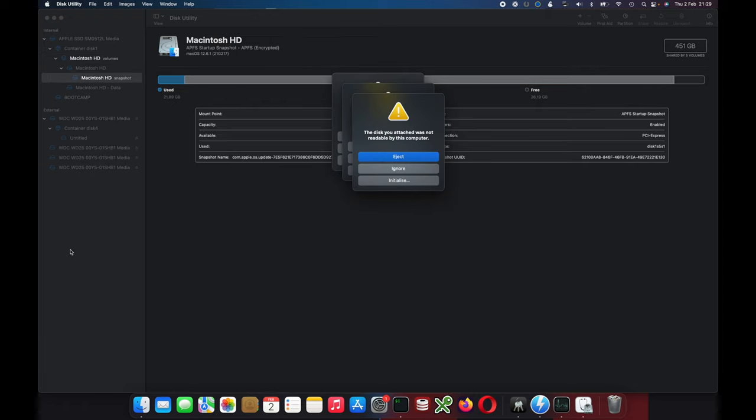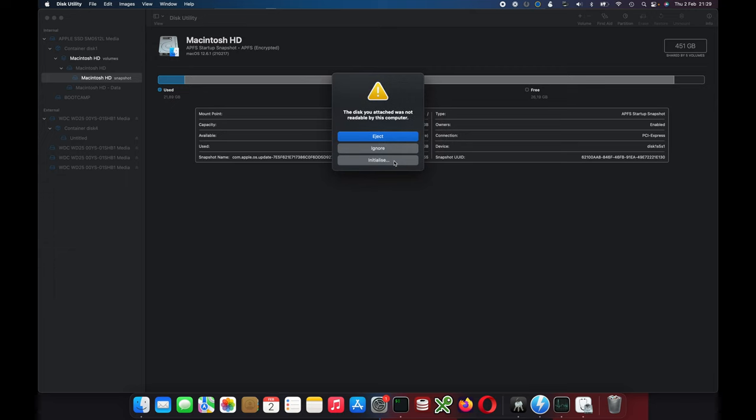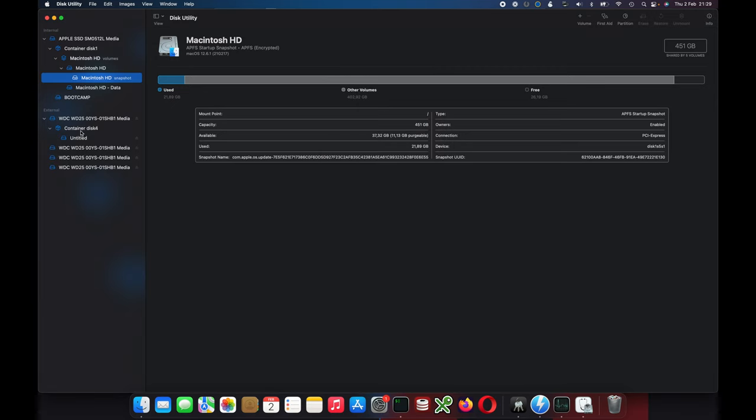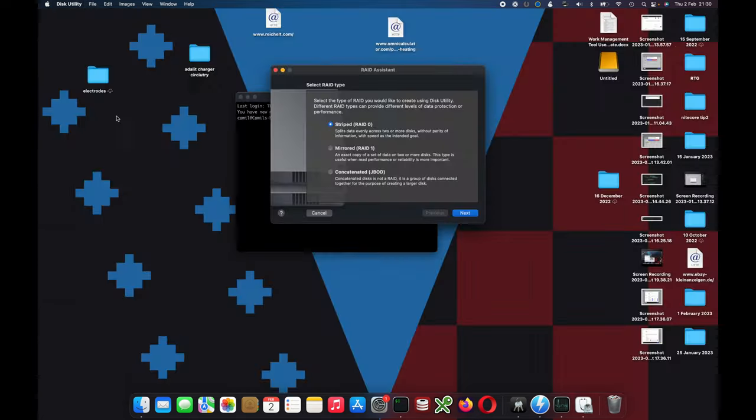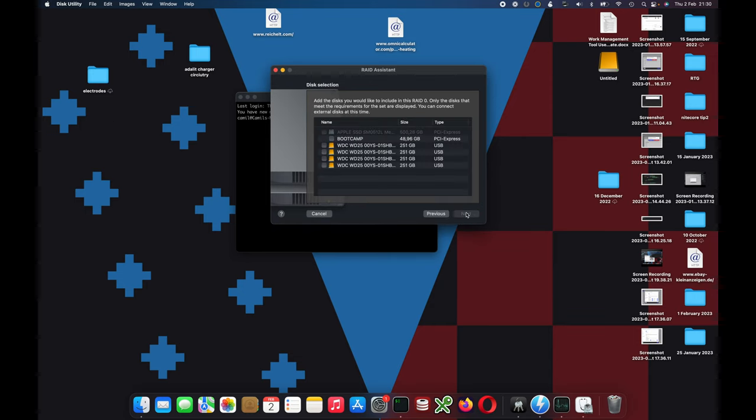Our four drives were detected. We've got information that they are not formatted, but that is 100% okay. Let's see where we are creating an array. I have to take a look because somewhere there should be information about the RAID Assistant. Here we've got RAID 0. This is what we want.